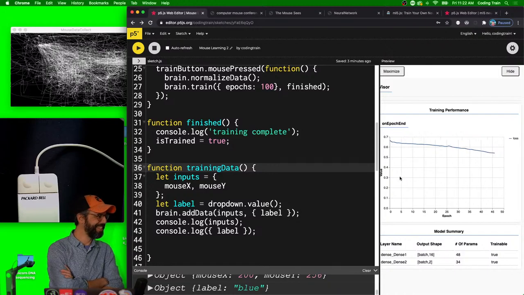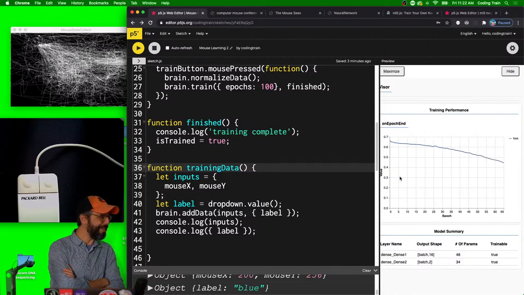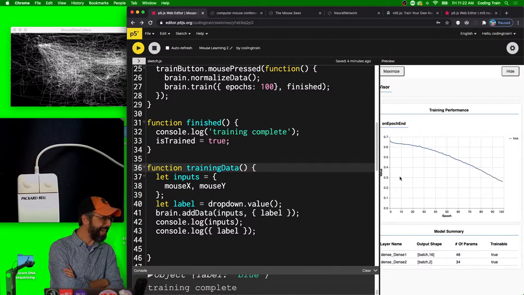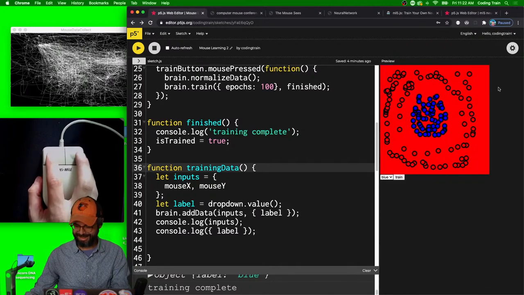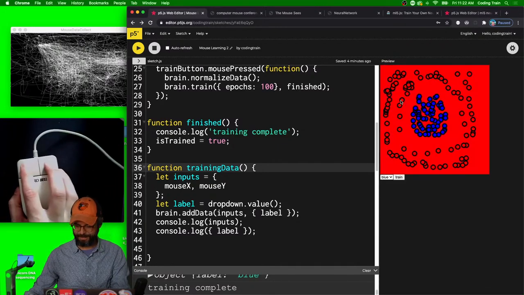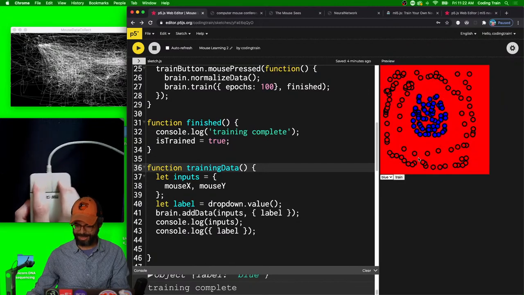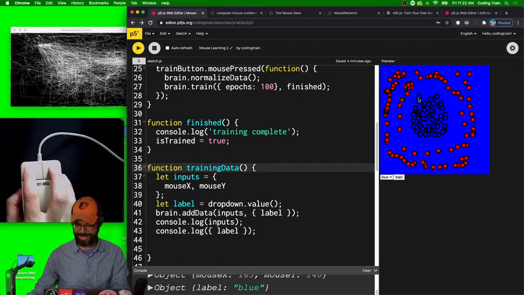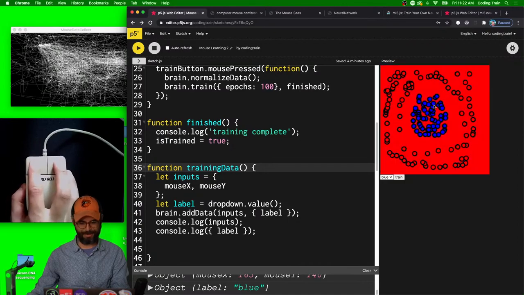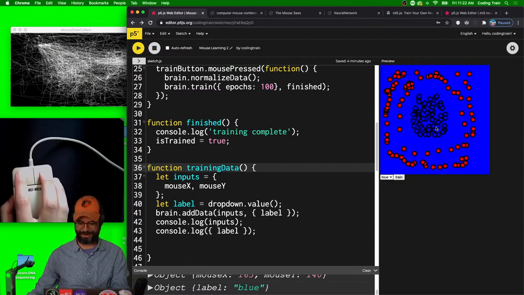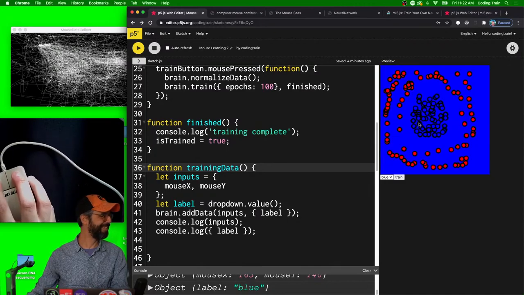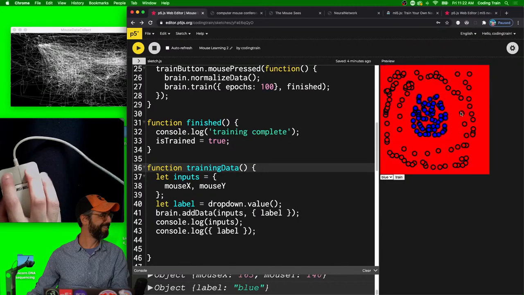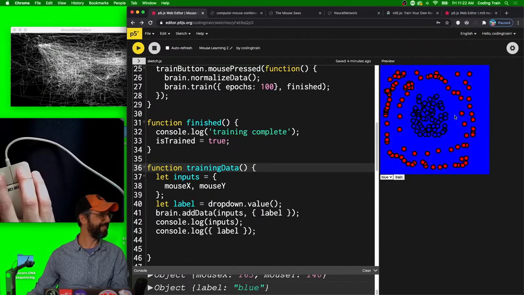Come on, loss. Oh, keep going. Oh, I need more than 100 epochs. It'll keep going, but that's probably going to do it. So now, blue, red. Look at that. Beautiful. I made like a rollover button, a rollover with machine learning and an old timey mouse. I love it. It's ridiculous, and I love it.